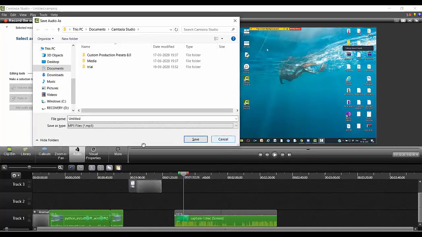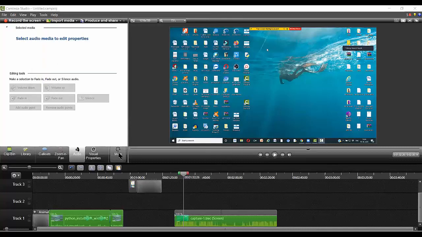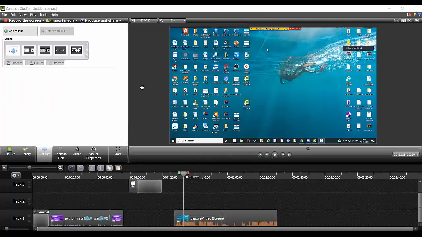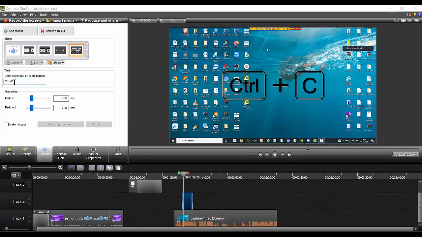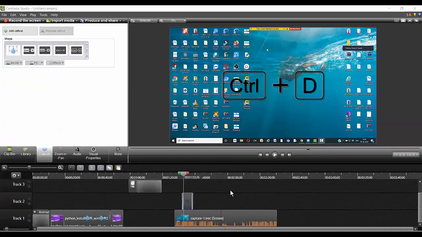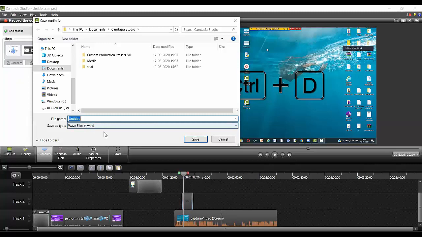Okay, let me write it here so that you will be able to see. Ctrl D. Sorry. Ctrl D. Okay. By pressing the Ctrl D button, you can extract the sound. Now press Ctrl D. You get one more location where all the audio you are having here, you can extract it to MP3. Now you can save it. It takes some time to save.